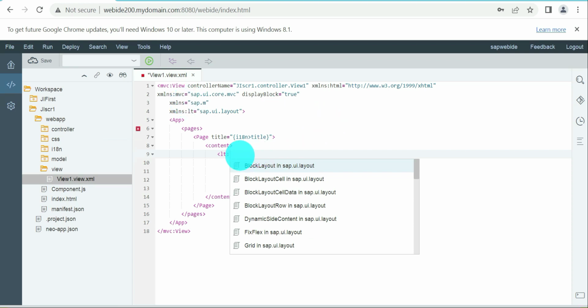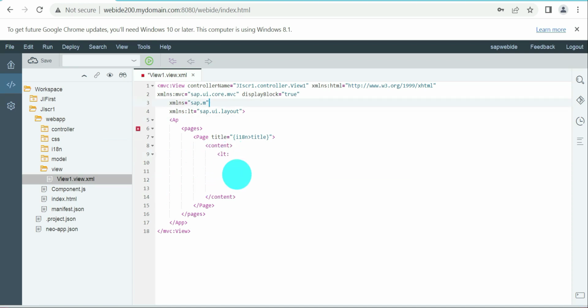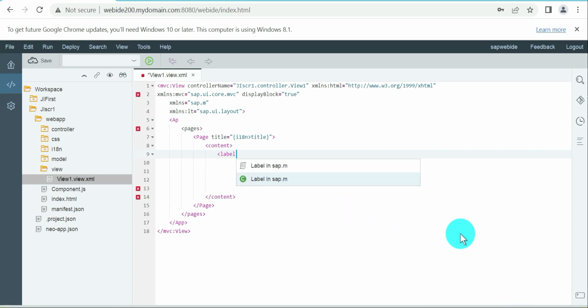Now, let me escape. What happened? Okay. I'm going to say label. Maybe you identify that label comes from sap.m, using the API reference. So you can start working directly with label. Label, and Control spacebar. It's a little slow. Okay, here you go.